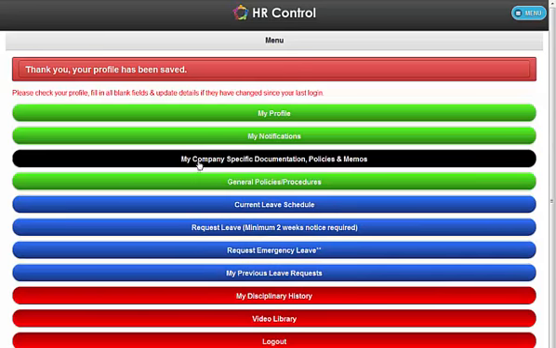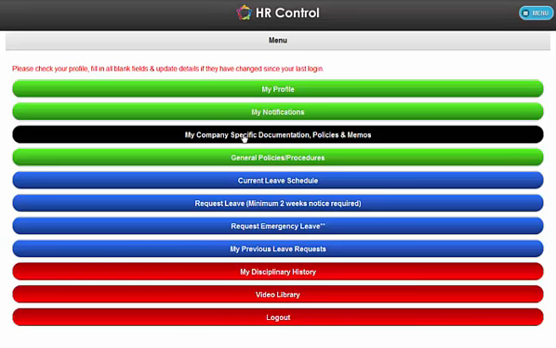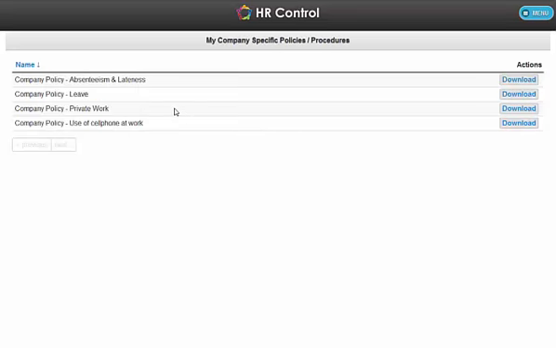The next step is for you to look at your company's specific documentation, policies, and memos. In this instance, when you click on that, you will see this particular company has 4 policies relating to absenteeism and lateness, leave, private work, and use of a cell phone at work. So you need to familiarize yourself with these policies. They are there because your employer wants you to know the company's standard, and if you go against that standard, you could be facing disciplinary action.